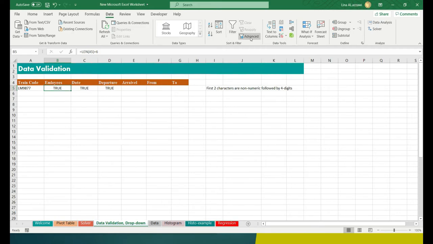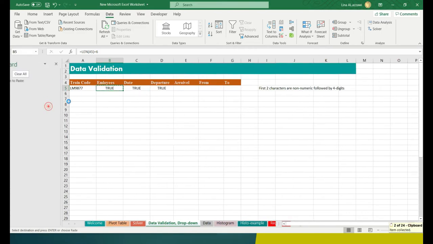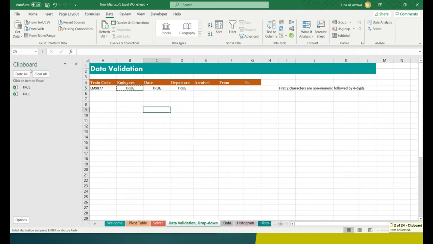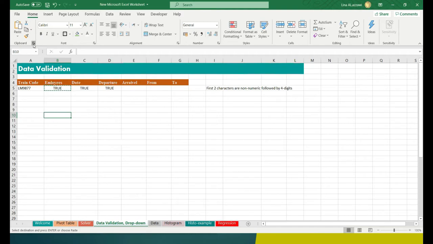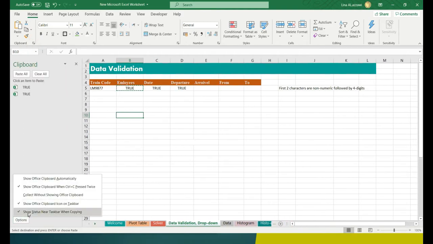Paste them in the data validation. I can do it this way, by pressing Ctrl+C to get this clipboard, and if you have not activated it, you can activate it from the Home tab, Clipboard, Options, and check this option.